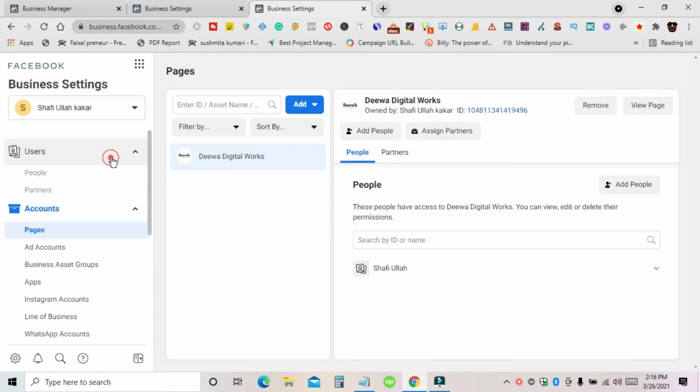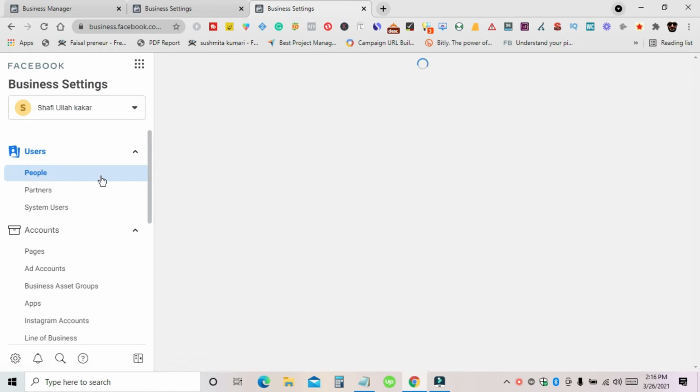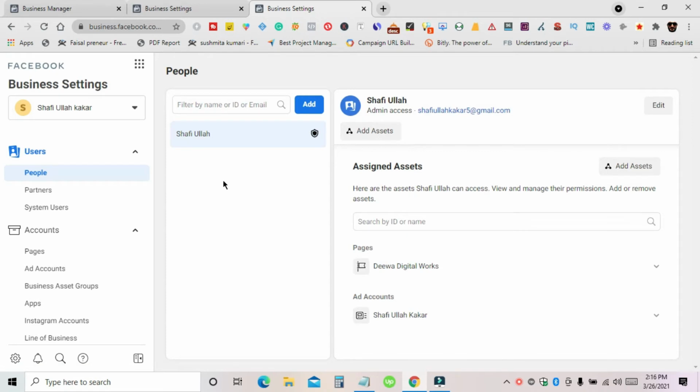Okay, so now let's go to the people option to see how you can add your employees or the people you want to work on your Facebook Business Manager to manage your ad accounts and your Facebook business pages. Sometimes big businesses provide access to marketers so that they can run Facebook ads for their business. So this is where you can add people to your Facebook Business Manager, and you can provide them access to different assets that are connected with this Facebook Business Manager. So once you are here, then you will click on add people.